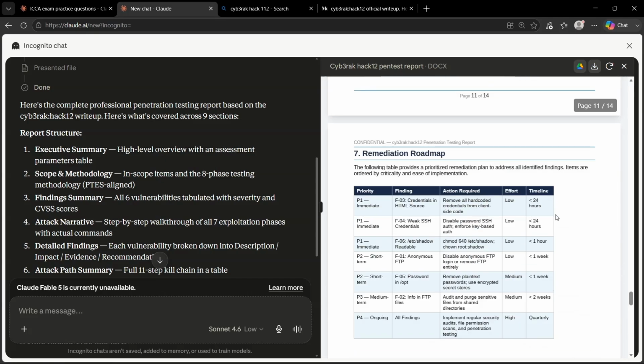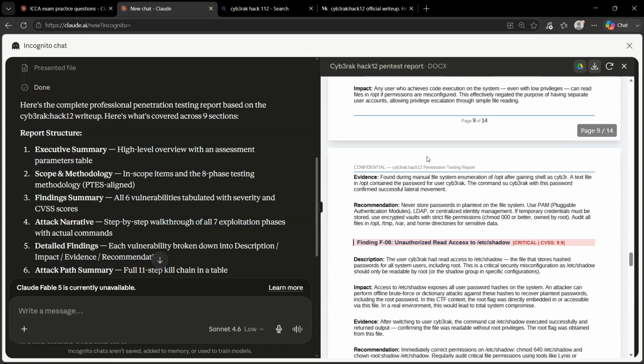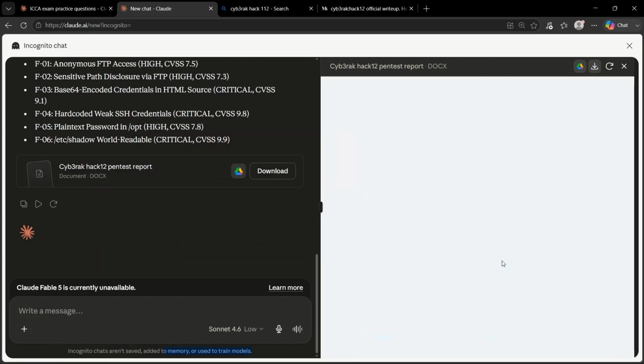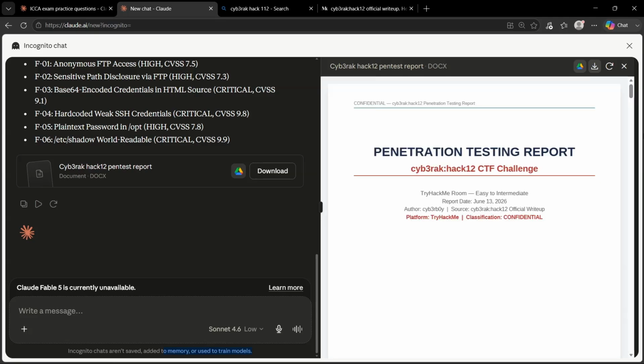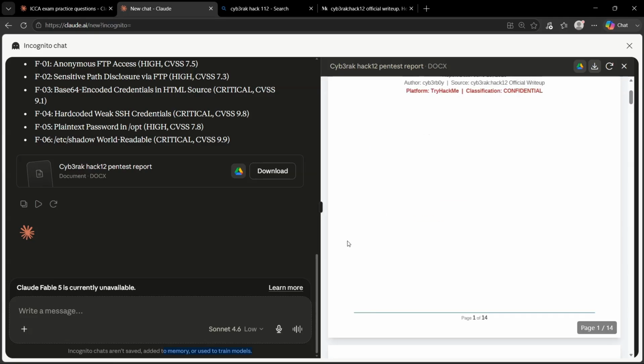But I'm not considering this as of now, because in this report most of the things that we want in a pen testing report were available. Other than that, there are a lot of space gaps available in this report, so that is something to focus on. That is something that you have to give more prompts to Claude to correct.